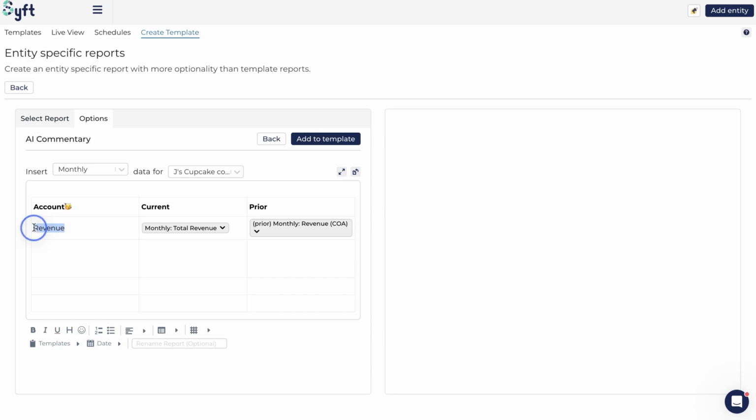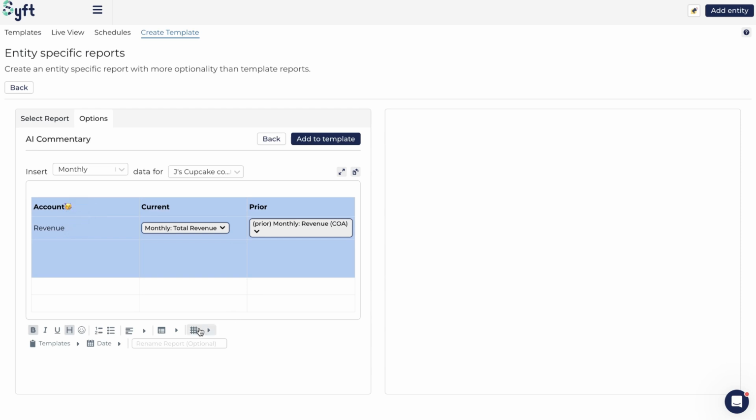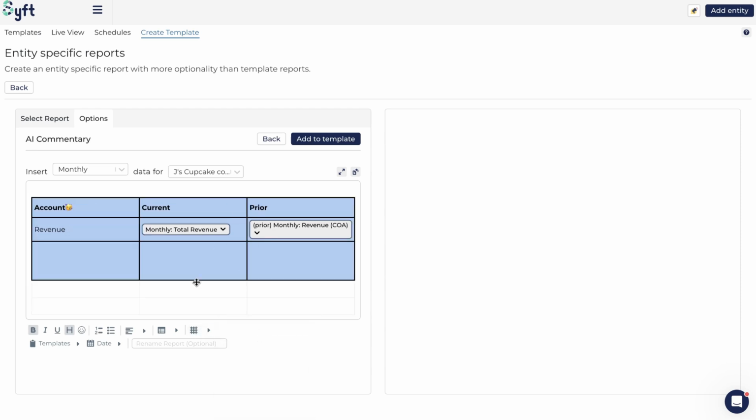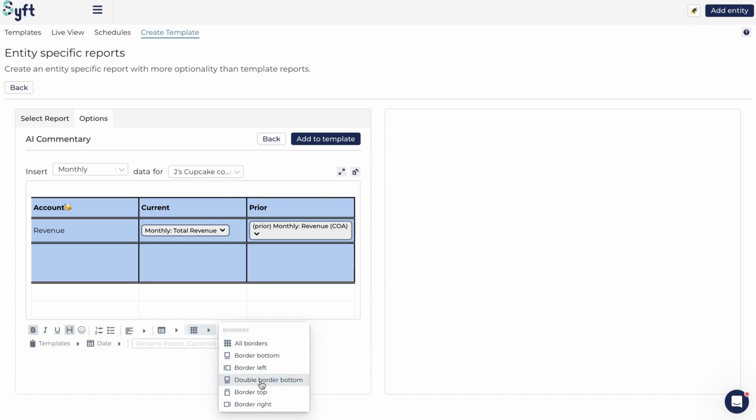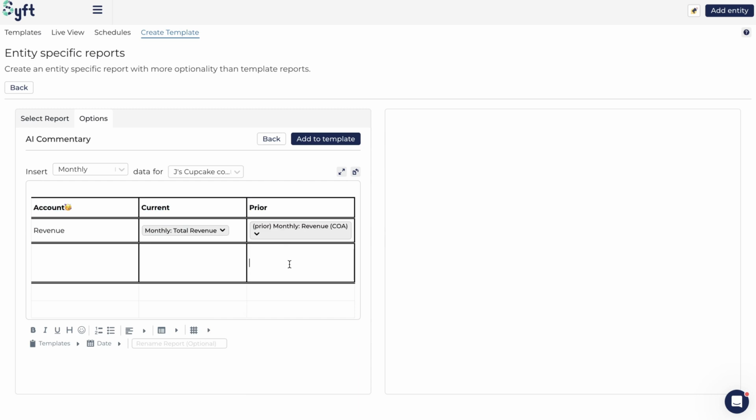So if we come here, we could left align it, or center align, or right align to make sure the table looks exactly how you want it to. We can also have some bordering options here. So we can select this table and say all borders, and now you'll see they have borders. We could go border left, double border bottom, and you'll see the table changes accordingly.